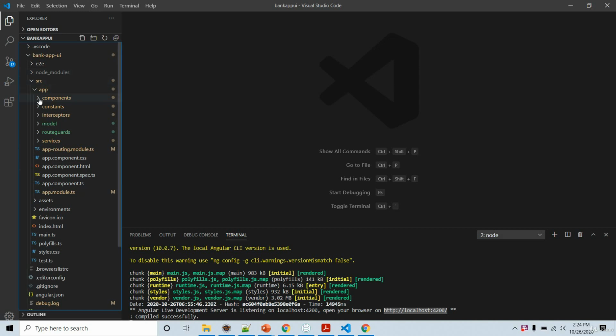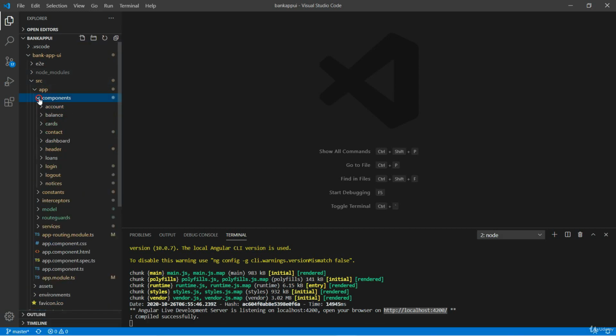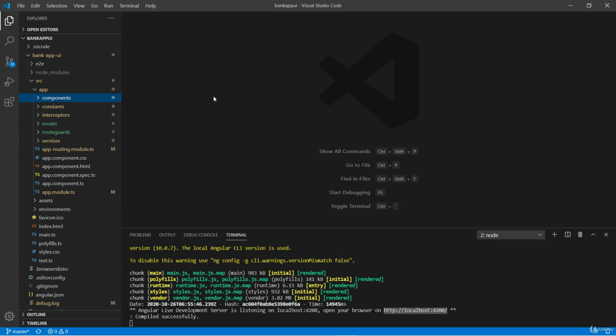Studio Code IDE. There is a components folder where we have created components for each and every functionality, like one for accounts, balance, cards, contact, dashboard, header, loans. So for all the possible functionalities that we have inside our application, we built components associated with them and we maintain that modularity inside our project. The beauty of Angular is maintaining the modularity of your UI application in terms of components. That's where we have created components for each and every functionality.